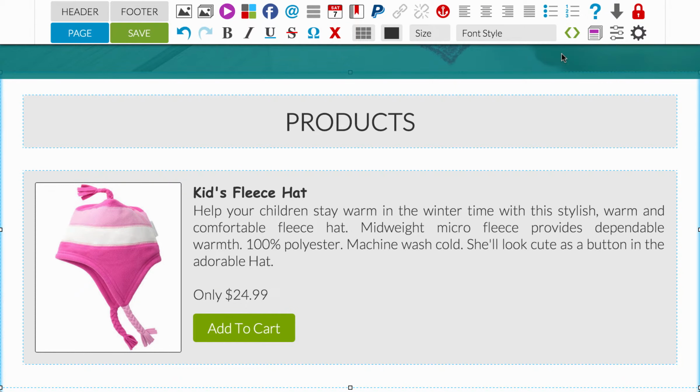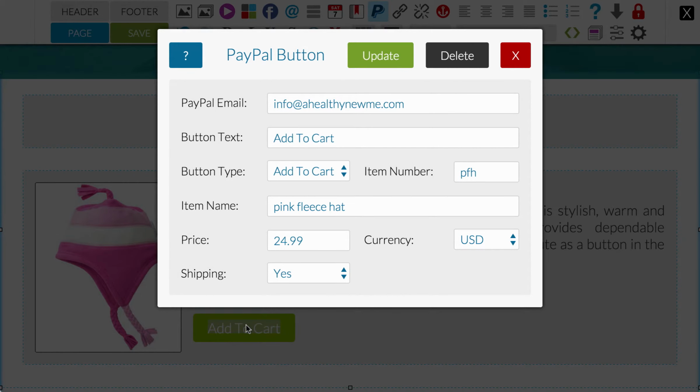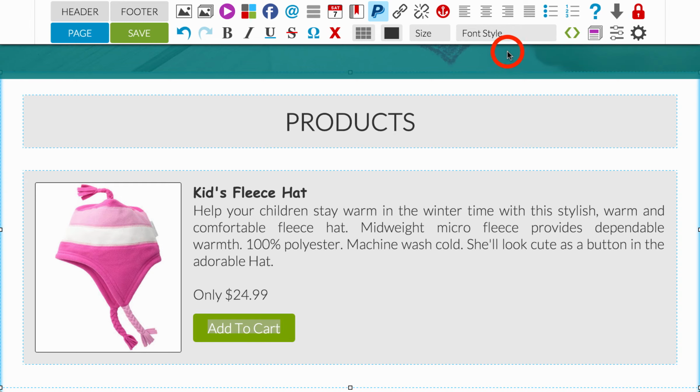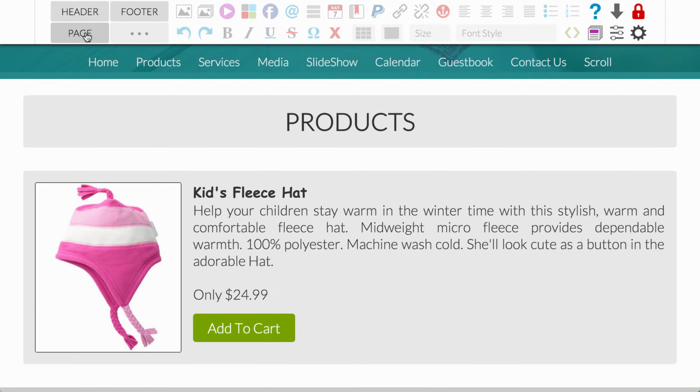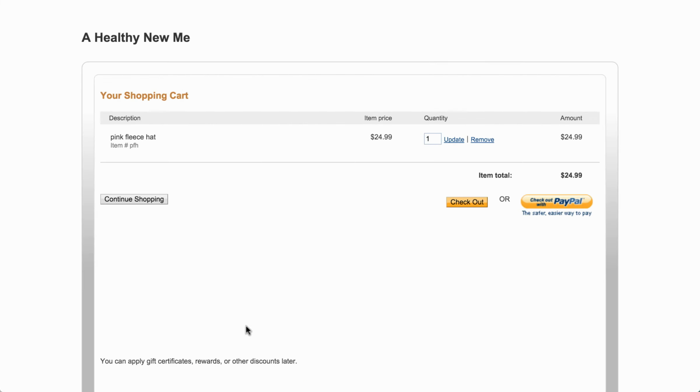Now, when you're in edit mode, you can click the PayPal button, and it automatically opens the dialog window to edit or delete your button. But if you're not in edit mode, it acts as a regular button. So when you click it, it takes you to the PayPal checkout page. And since we used an add to cart button, it allows your user to change quantities and even continue shopping so they can go back and add more products.